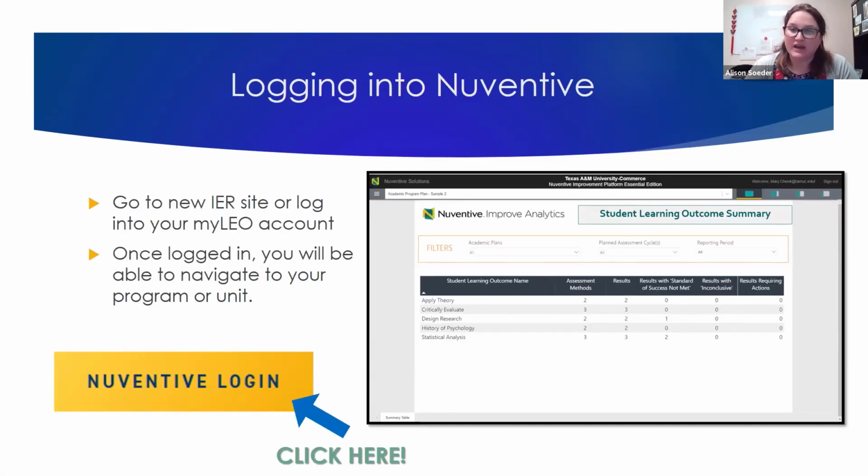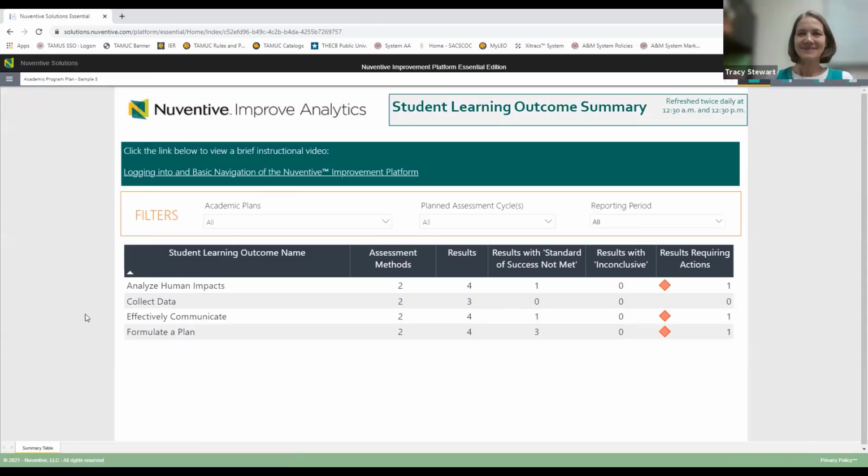The MyLeo login has not changed. So if you are used to accessing Nuventive through MyLeo, that will remain the same. It's just on our end, the IE department webpage, and I'm sure many of y'all have seen the same thing, that's been updated. We have a new look and feel. So this is the new Nuventive login button. If you are used to going to Nuventive through the IE website, you would go there and look for this gold button.